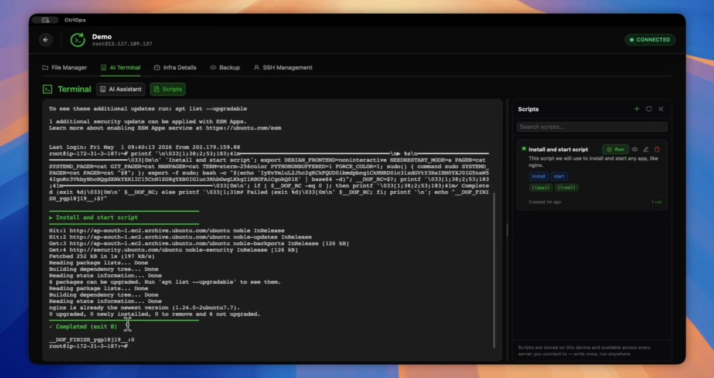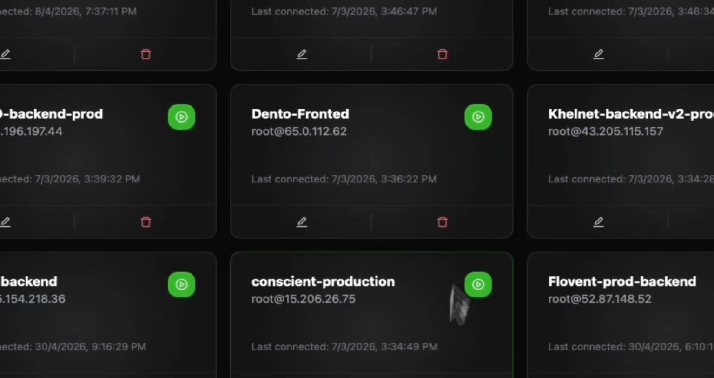That's the power of scripts in CtrlOps. Instead of copy-pasting the same commands again and again for every new server, you can create your scripts once, save them, and reuse them anywhere. Write once, run anywhere, across all your servers directly from CtrlOps.